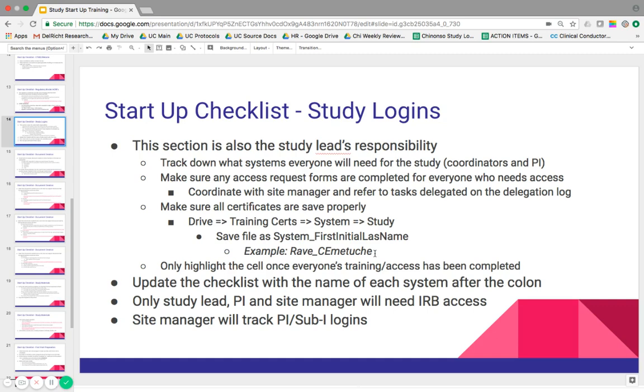And for all items on the checklist for startup, you're only highlighting the cell once all the components are complete. So in that same regard, you're only highlighting the cell green once everyone's training and access has been completed. Let's say I received my access to Rave, but I didn't do my training yet. That cell should still be blank, even if I'm the only person on the team that hasn't gotten their access.